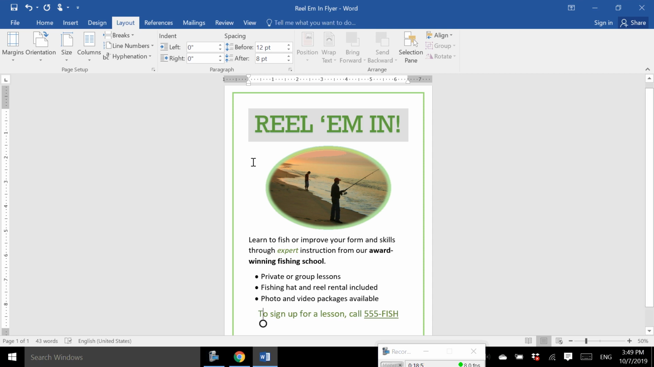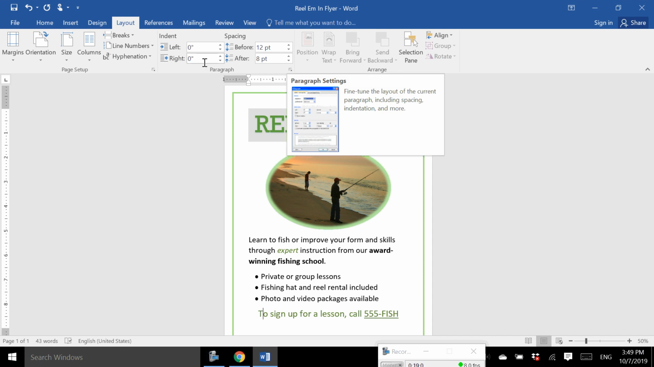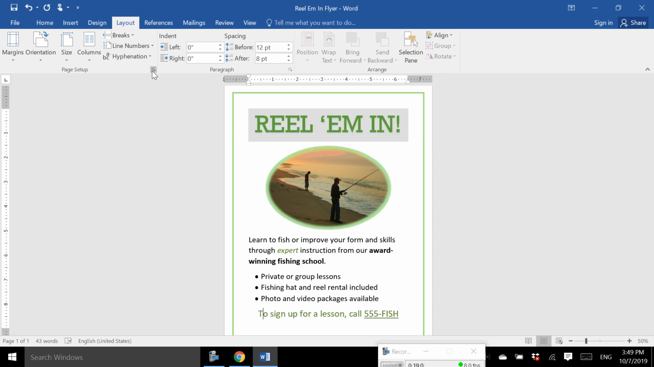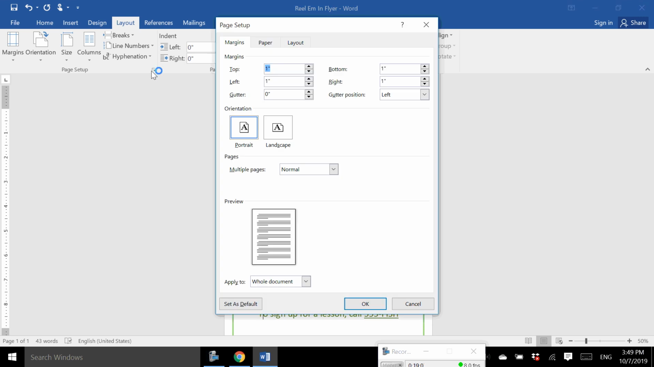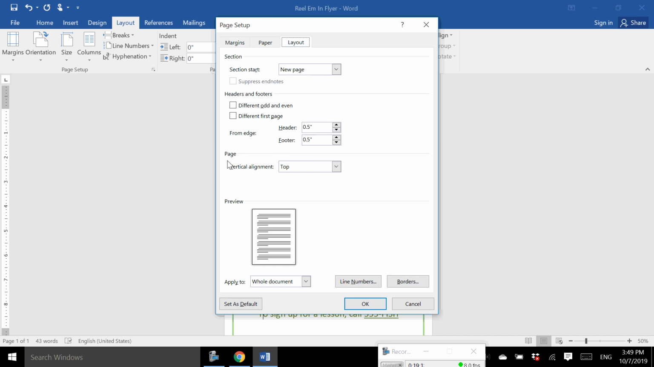Okay, so we're going to stay on the Layout tab, and we're going to click on the Page Setup Dialog Launcher box. So we're going to click on this, and it's going to give us a pop-up. We're going to go to the Layout tab. On the Layout tab, it says Page Vertical Alignment, and we're going to click on Center.